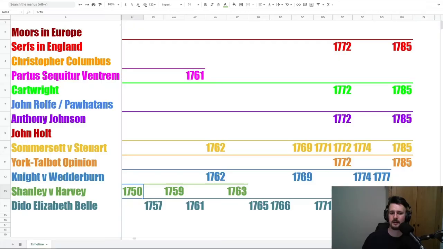In 1750 in Algiers, an Irish merchant named Edward Shanley bought an 8-year-old black boy slave for his niece, Margaret Hamilton. 2 years later, Margaret baptised the boy as a Christian and named him Joseph Harvey.